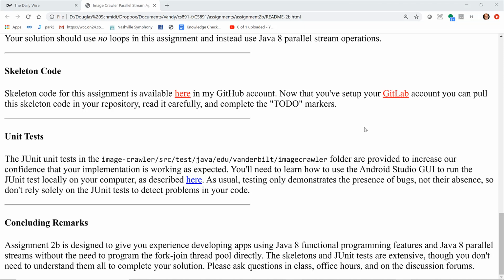Assignment 2B is designed to give you experience developing apps using the Java 8 functional programming features and Java 8 parallel streams without the need to program the fork join thread pool directly.